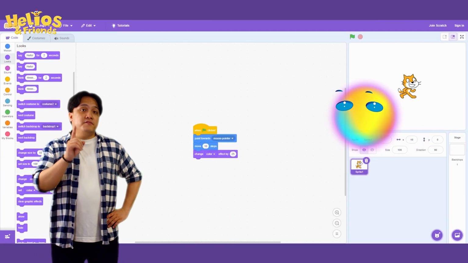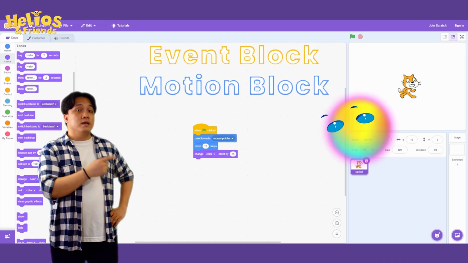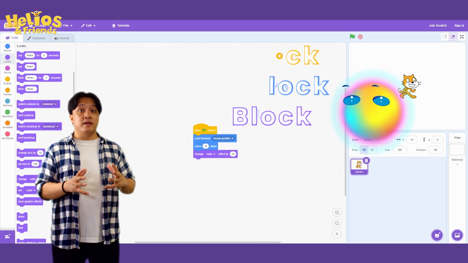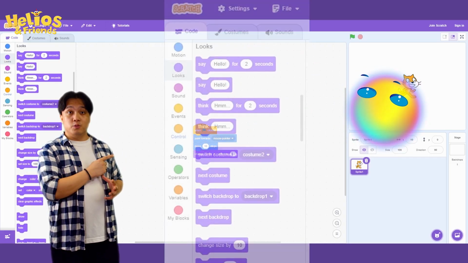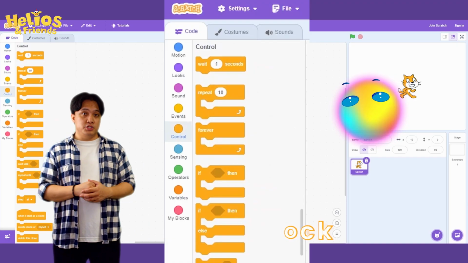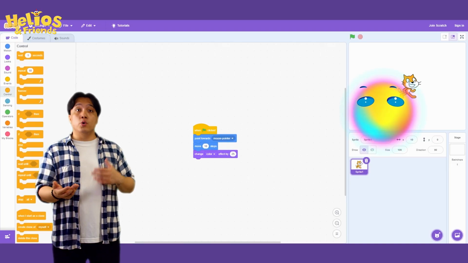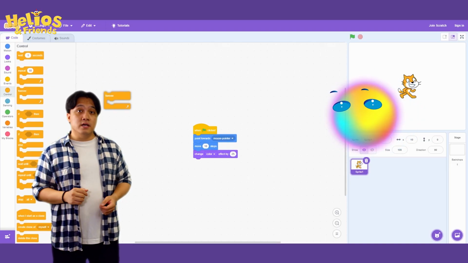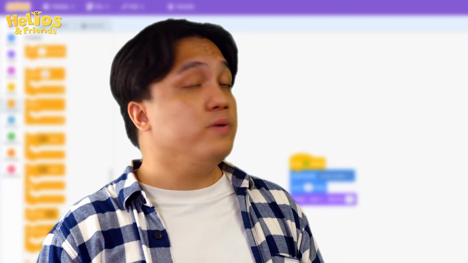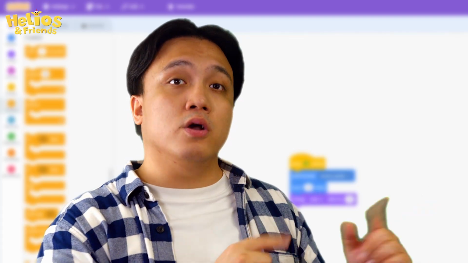Okay, Ort. So we've covered event blocks, motion blocks, and look blocks. But now what we're going to do is put it all together with something called control blocks. Now, control blocks tell the other blocks what to do. They're kind of like the boss. They can make blocks wait or repeat. Ooh, and they can even tell blocks to just keep going forever. That's right, Ort. Pretty much forever. Here, let's see what happens if I choose this forever block.